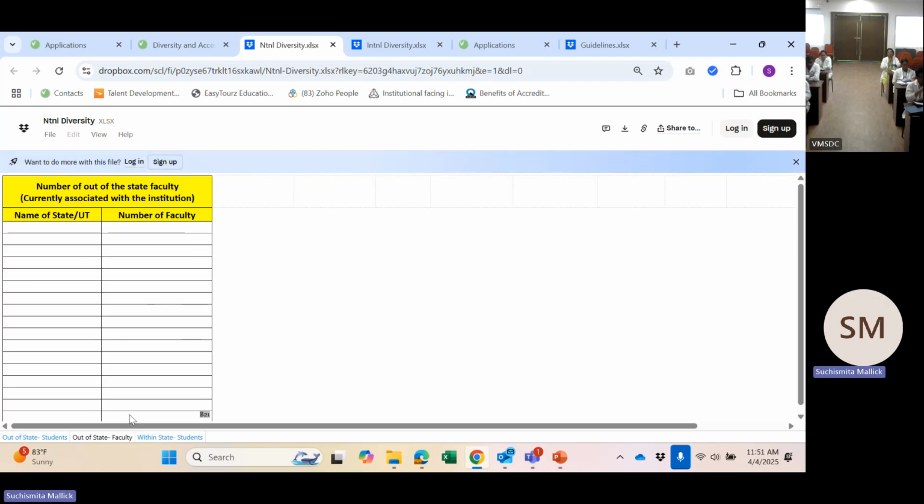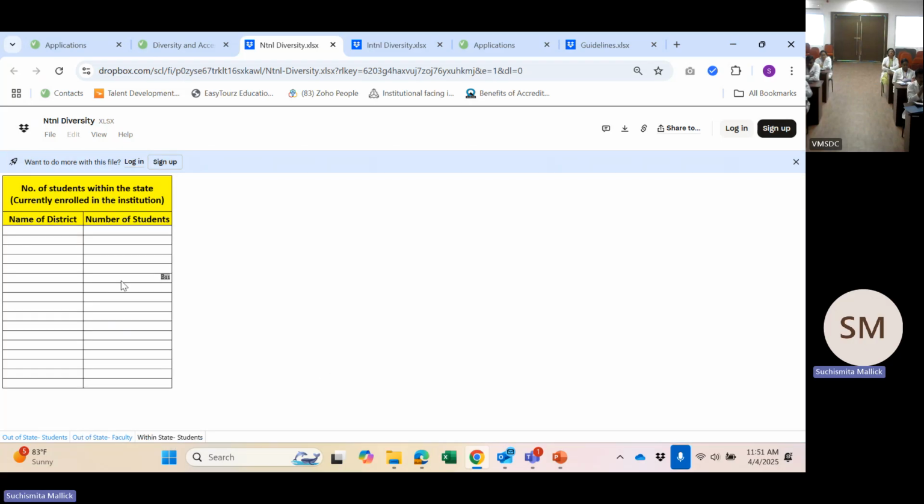Next, coming to within the state, it's an either-or option. Either you can opt for out-of-state students or else diversity within the state. So the name of the district, and students who are enrolled within the state. The name of the district and the number of students from each district. You just have to enter the details manually.